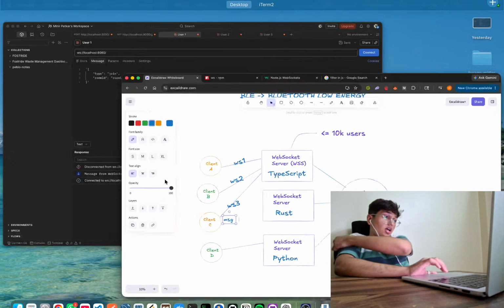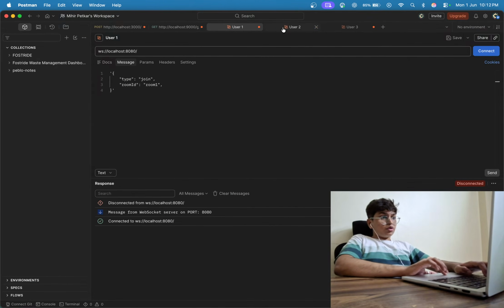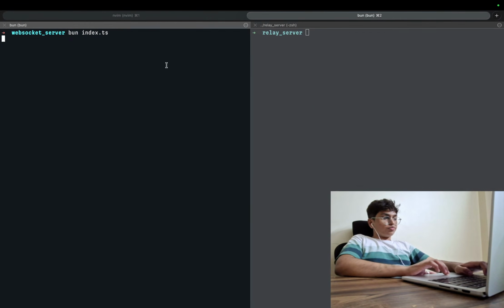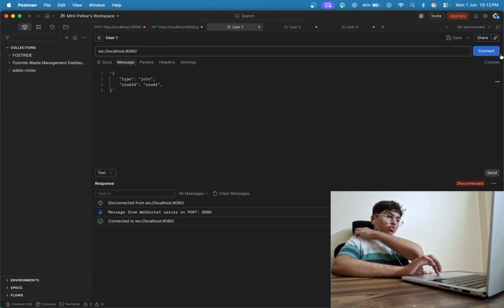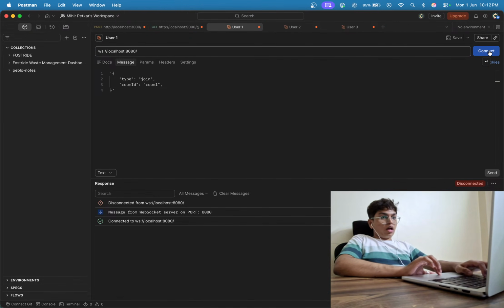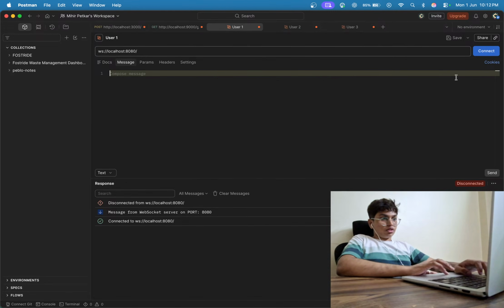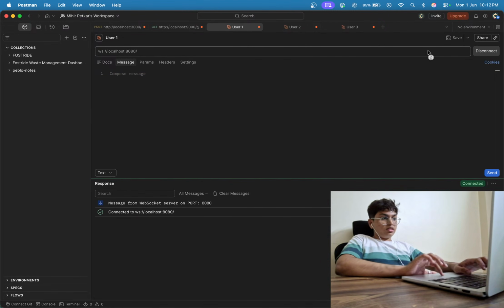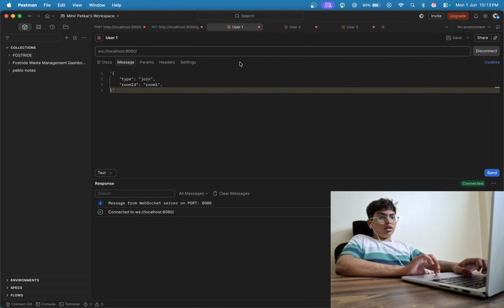So I have created three WebSocket connections, right? I restarted the server, so I need to connect again. I disconnected them, right? So let's connect. I'm not sending any message for now. Let's just connect. If I clicked on send, I would be sending this message, but as of now, I'm not sending any message.